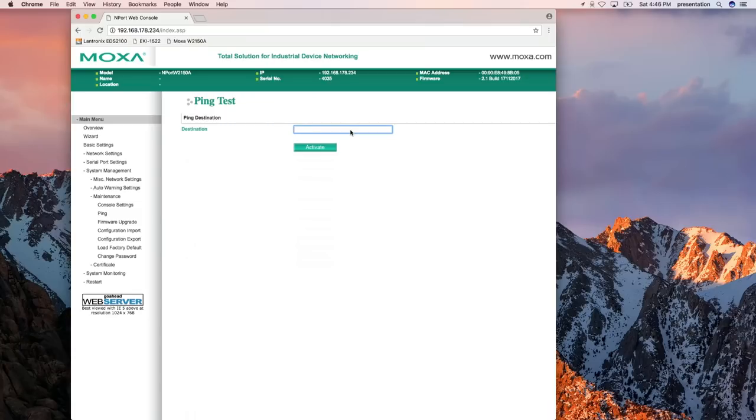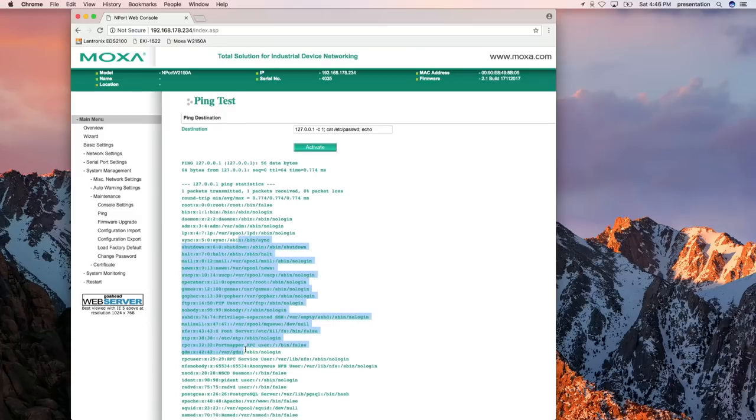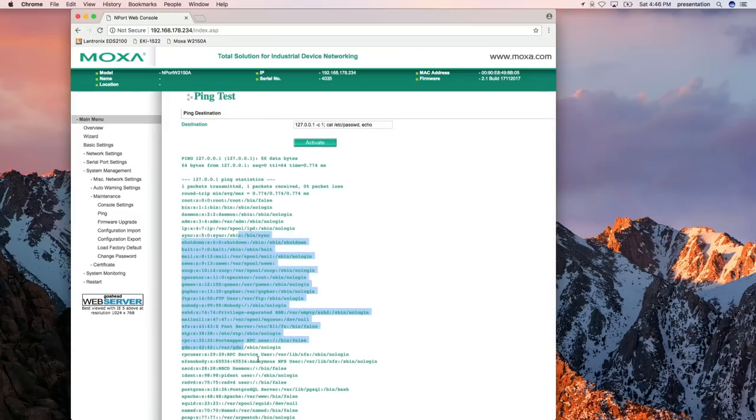And finally, a different device from Moxa that runs an entirely different firmware had the same vulnerability in the past. But if I just paste in my ping, so my IP address, a semicolon, and then, for example, I cat /etc/passwd, and activate, and sure enough, here we go. Kind of handy, but yeah, for sure not intended.